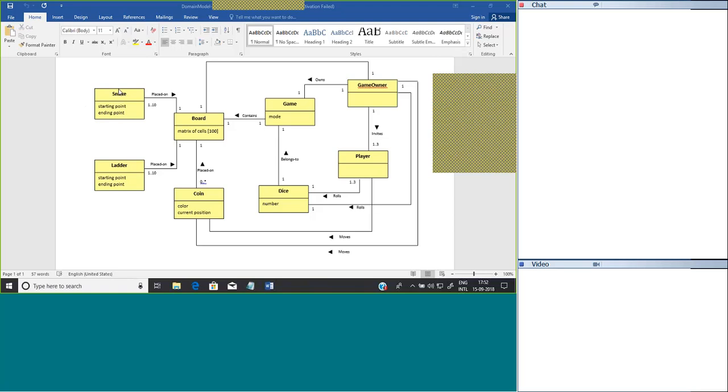This was the domain model wherein we said that there is a snake, there are ladders. And the attributes that we thought of at that time, that there would be a starting point and ending point that every snake would have, and every ladder would have a starting and an ending point, and plus there is a board which has a matrix of cells, and there are association lines wherein it says that snakes are placed on board, ladders are placed on board.